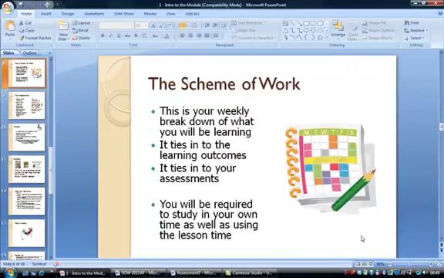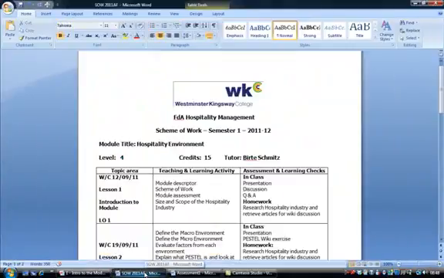Now, if I just quickly show you what the scheme of work looks like. So this is your scheme of work. It tells you the course up here.